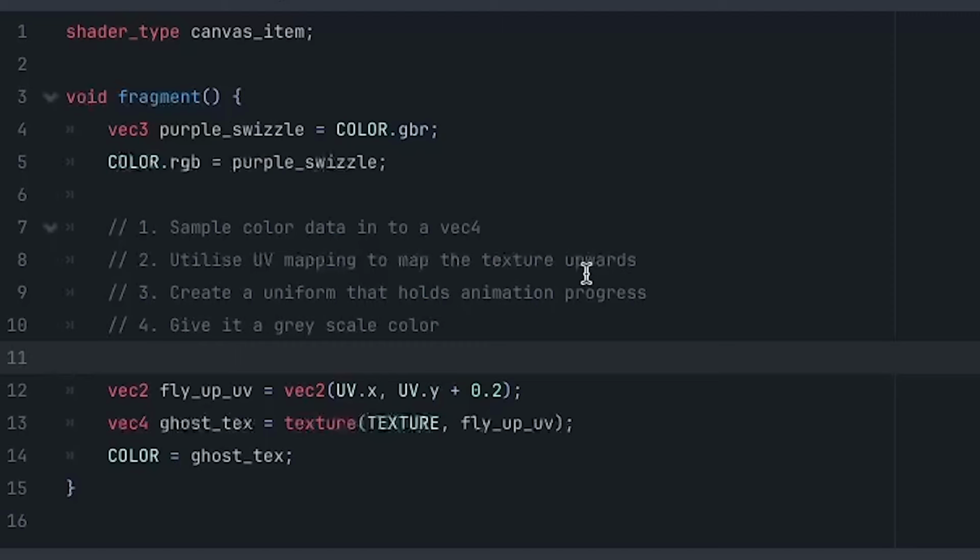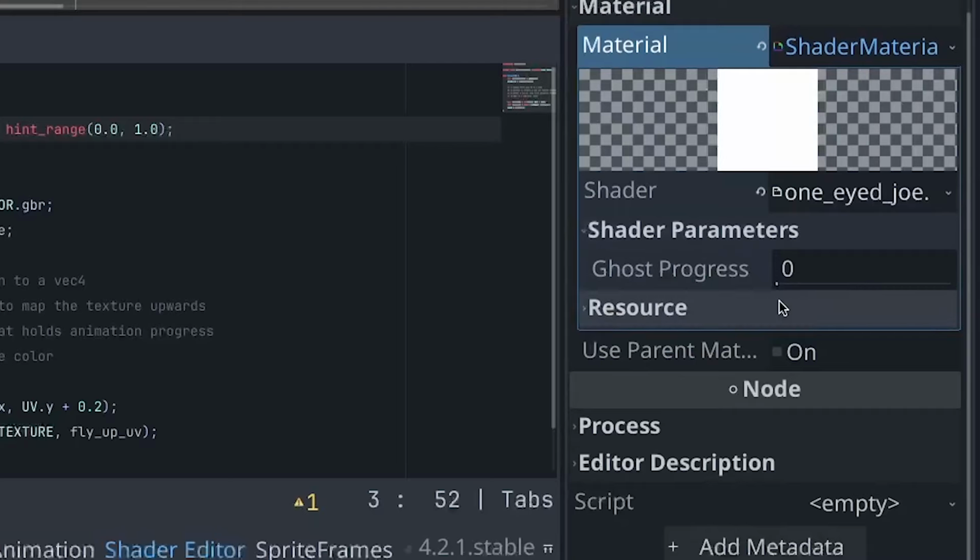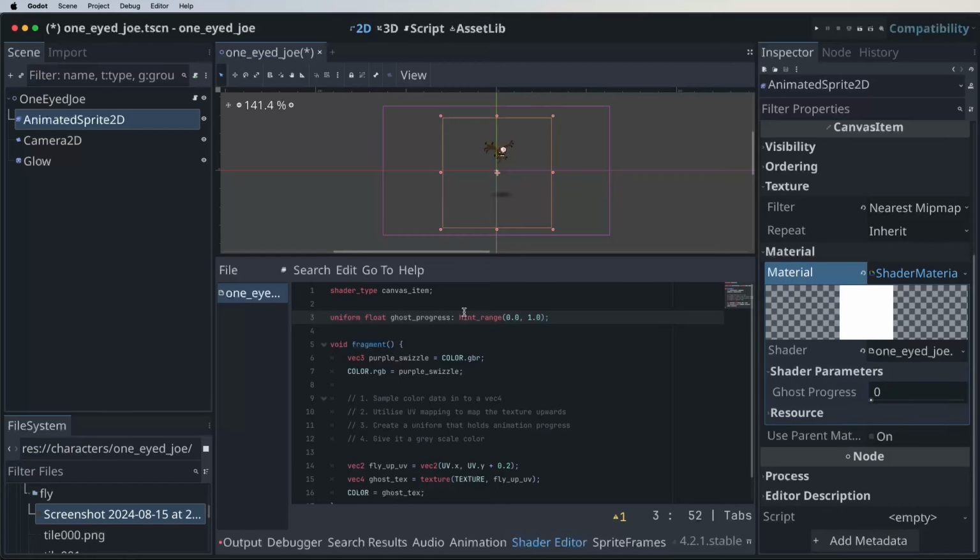Alright, now that this is out of the way, let's move on to creating a uniform that will hold the animation progress. So at the top, let's add a uniform. Let's say uniform, float, and then say progress, like this. And let's also give it a hint range. And let's make sure it goes from 0 to 1. And if we now look in the inspector panel, we can nicely slide this slider from 0 to 1. Nothing happens because we didn't use the progress yet, but we will do that now.